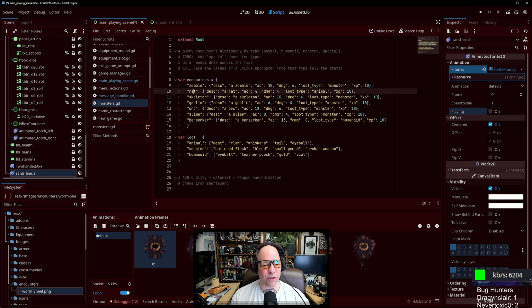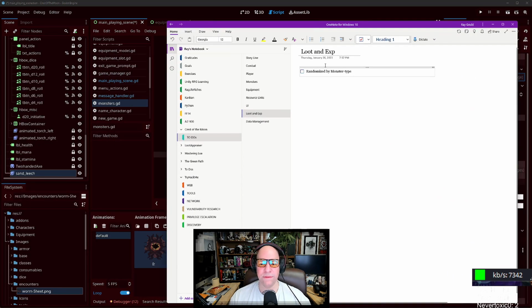Down here, if we take, for example, a rat, the loot type is an animal. And notice down here, if I look at animal, you're going to get relative loot based upon what an animal could have, right? An animal is not going to drop a 2-handed sword, at least not in my game. But a humanoid might. They might be able to drop a small pouch or a weapon, a broken weapon, or whatever. A humanoid might drop some gold or something like that. So the loot table is going to be matched to the encounter type that I'll build out over time. So: randomized by monster type, appropriate loot by monster type.